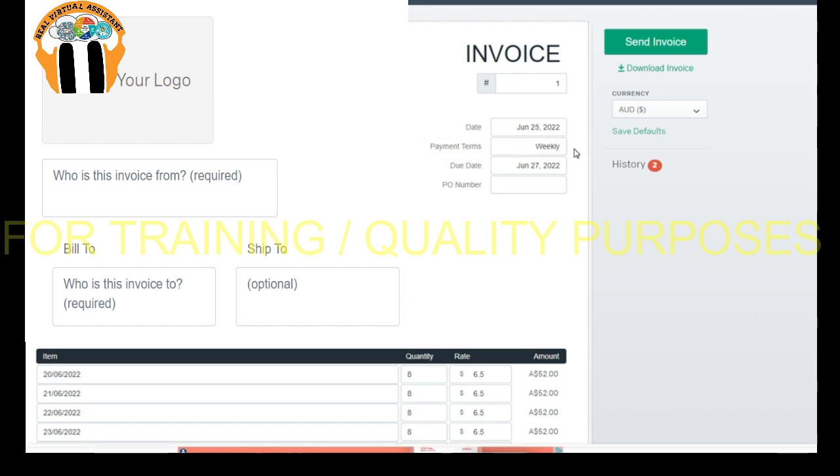For the payment terms, of course, that's going to be on a weekly basis. And for the due date, it's always going to be every Monday. So that's going to be on the 27th.